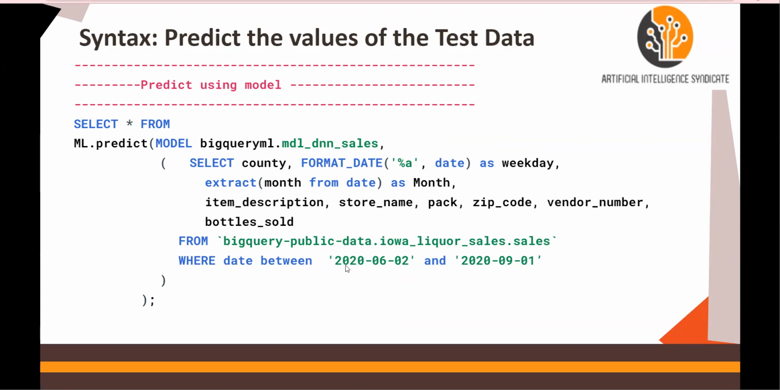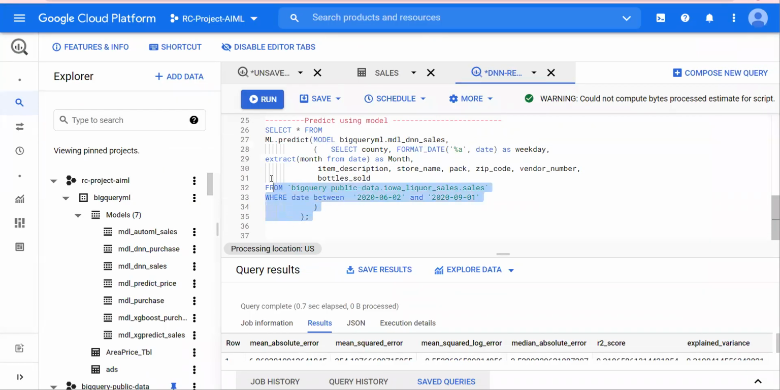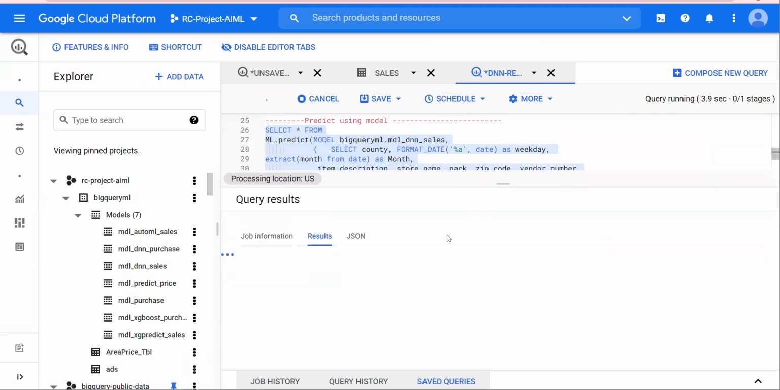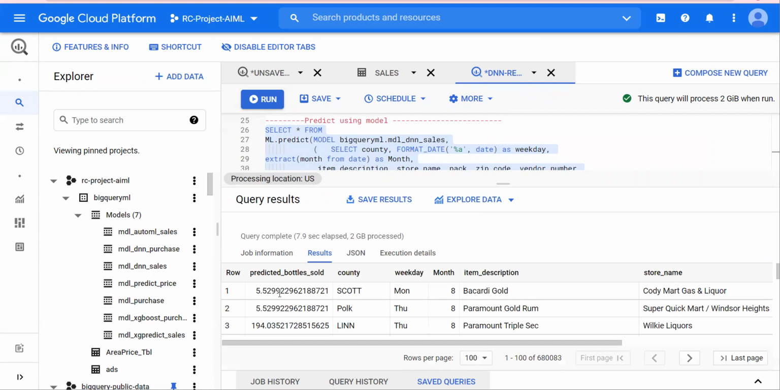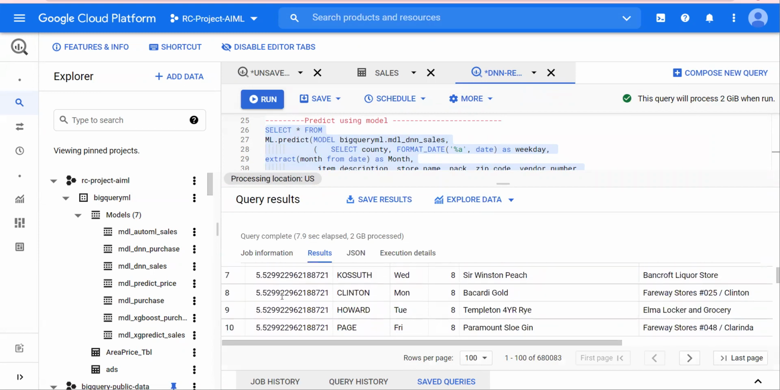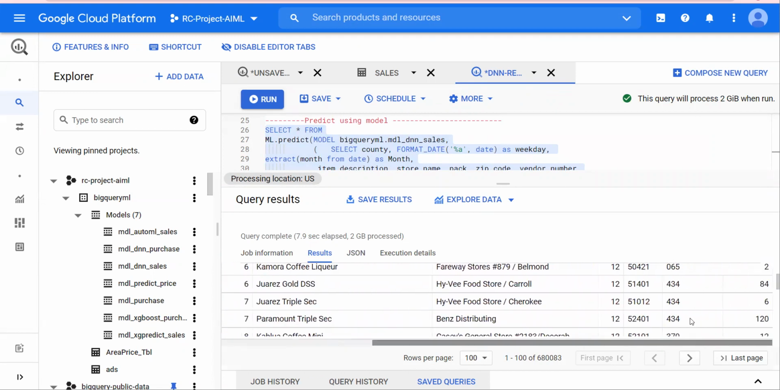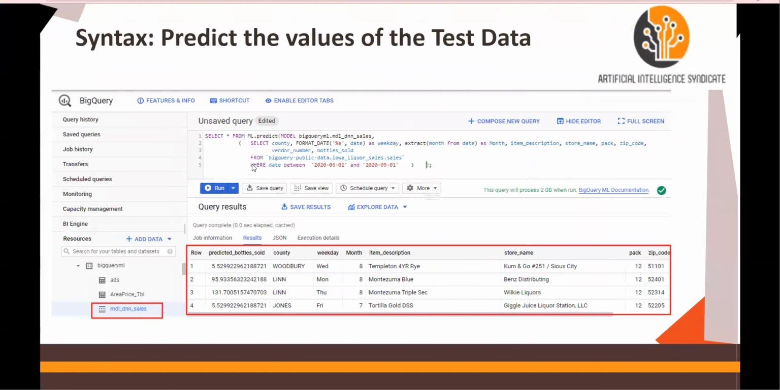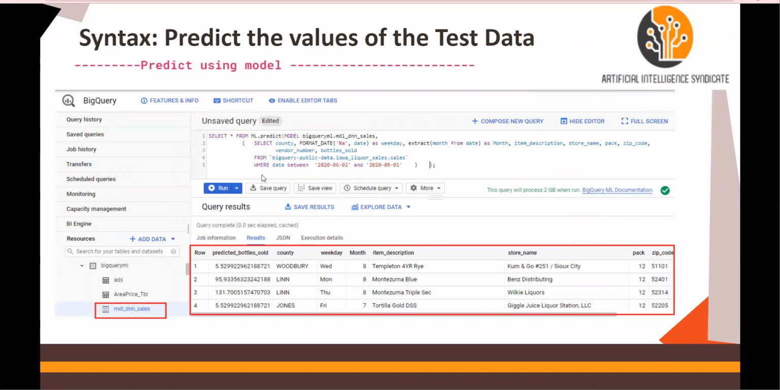For testing, I'm going to use the data from the 2nd of June 2020 to September the 1st of 2020. And let's run this. So click on run, and that's how you start getting the results. It's going to take a little bit. And then you see the predicted bottles sold column over here. And here on the right, you would see the actual bottles sold. So this is how the result for the prediction would be.